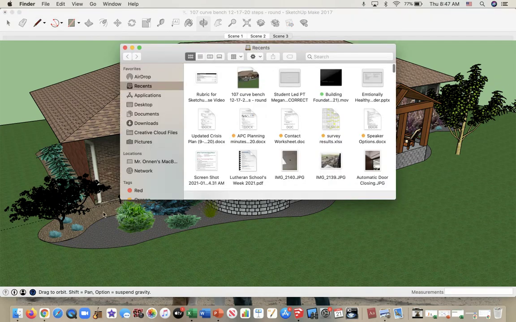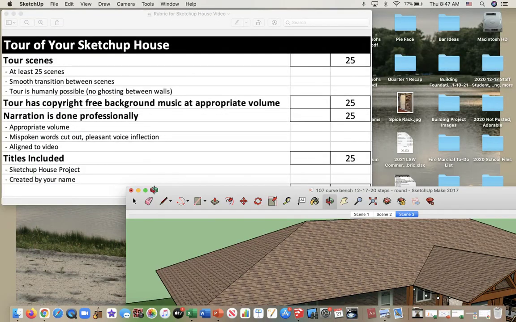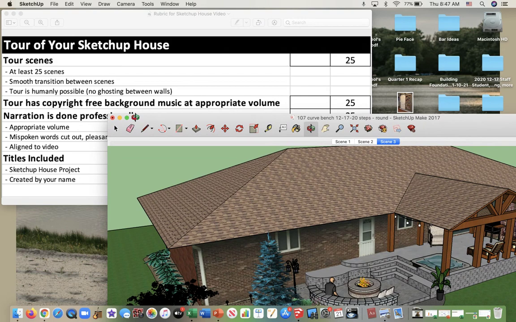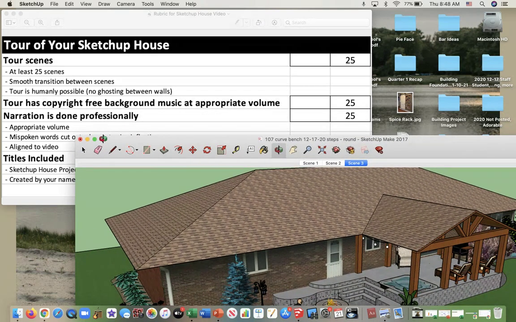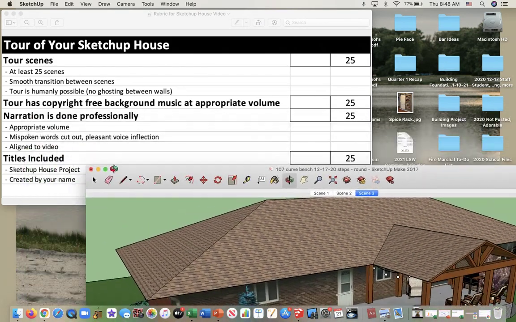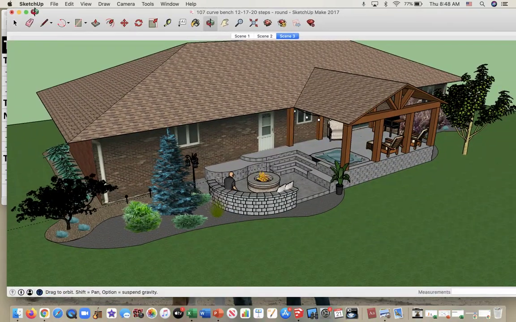So what else do I need to have? Tour is copyright free background music. Okay, that's something that we'll use in iMovie. Narration's done professionally completely. iMovie again. Titles included. So right now I'm just going to make all my scenes.